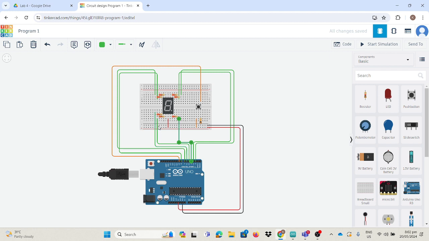Our segment E is connected to pin number 6. Our segment F is connected to pin number 7. Our segment G is connected to pin number 8. We also use 220 ohm and 10,000 ohm resistors for this program. Our 7-segment display is common anode and connected to the 5 volts rail on the breadboard.